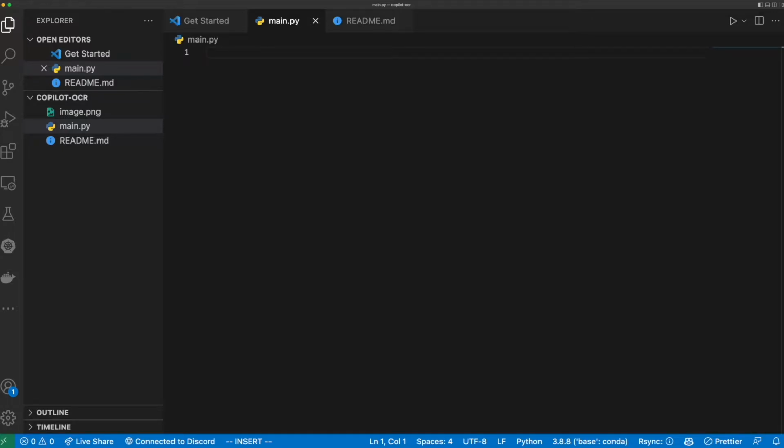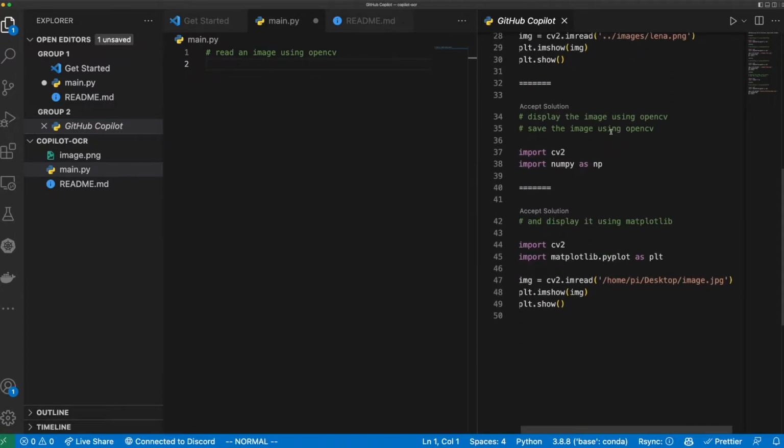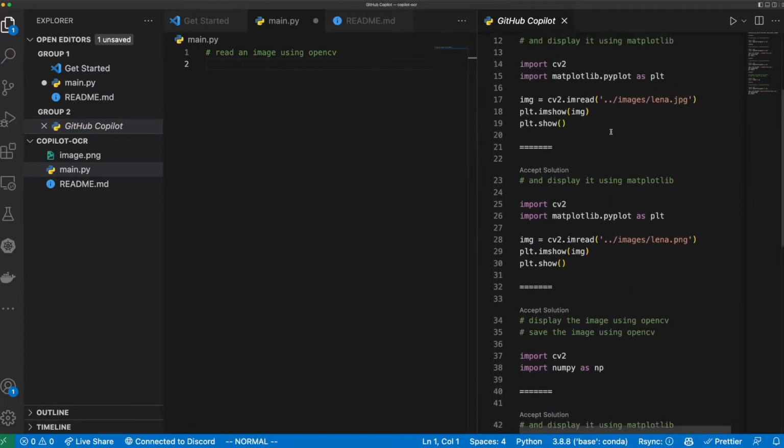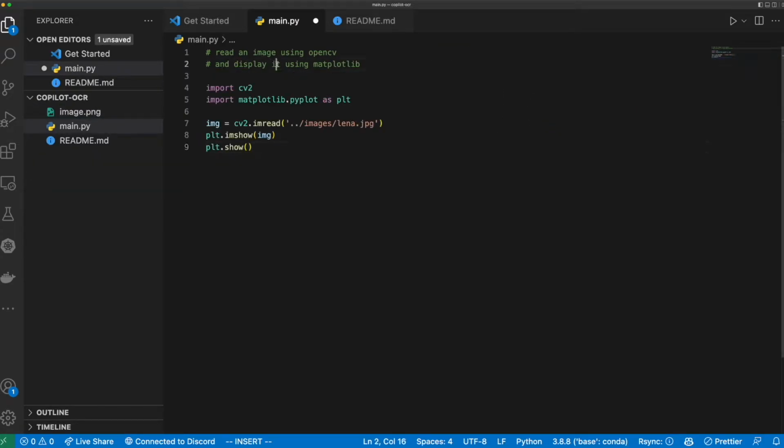So first of all, we will need to see how we can read an image. Let's say we put a command to read an image using OpenCV. Let's see the possible solutions that come up. Okay, so we have a pretty good solution here, and let's just pick this one. I think okay, yeah. So let's just keep this. So now we are able to read an image.